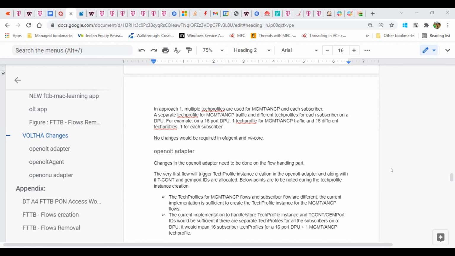In case of FTTB, all the subscribers have the same technology profile. I think the VLANs would be different, but the technology profile itself is the same. But in terms of implementation cost, and also some flexibility in terms of using different tech profiles in the future for different subscribers, I think Abhilash is suggesting that it makes sense to use a different tech profile for all the 16 subscribers. Yeah, correct.